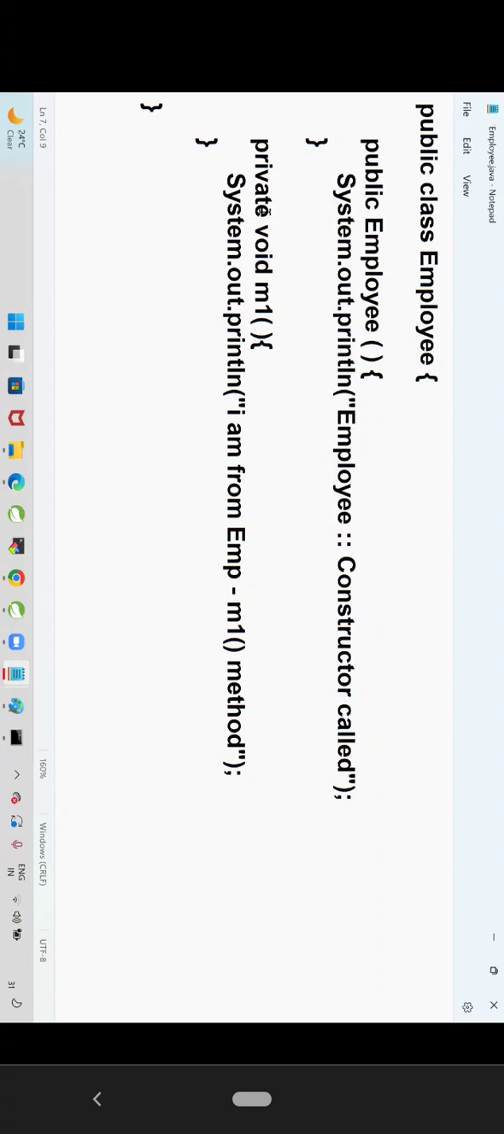Can I make the method private? Yes. If I make the method private, what is the meaning of that? This method can be called only within the class. This method cannot be called from outside. I don't want anyone else to call my method. If I want, I will call it. Other people should not be able to call my method. Then I will make it a private method. Now, javac Test.java. What happened? M1 has private access in employee. That means the M1 method should be called only within the employee class.